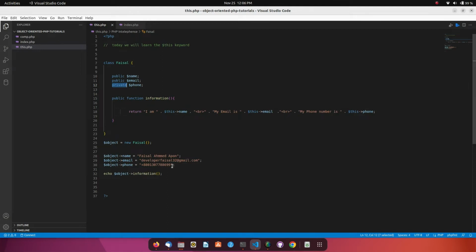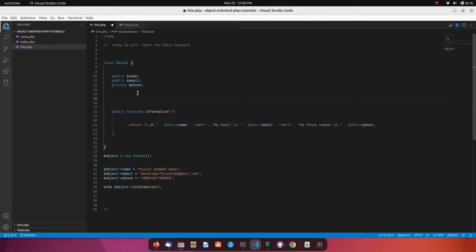Now we will learn how to access private properties outside of a class. First of all, you should set the value here. Public function set information.